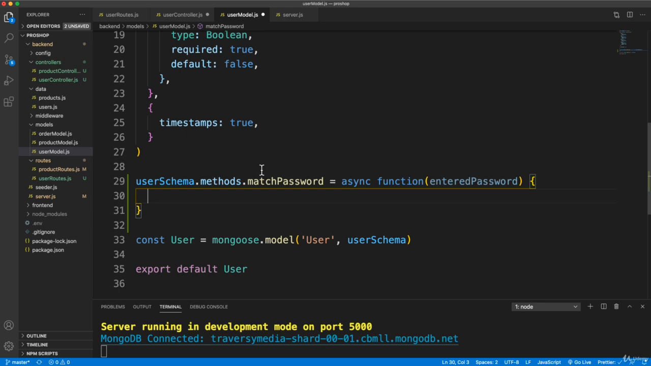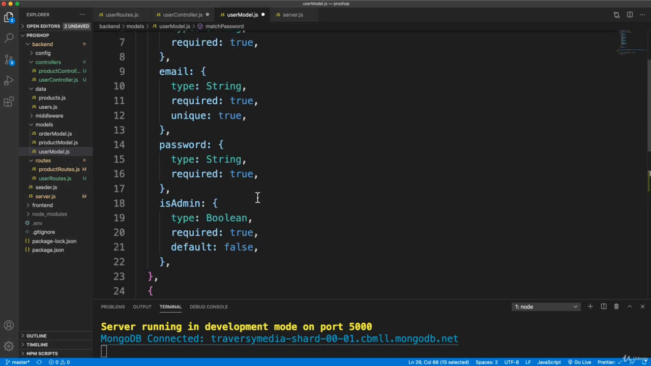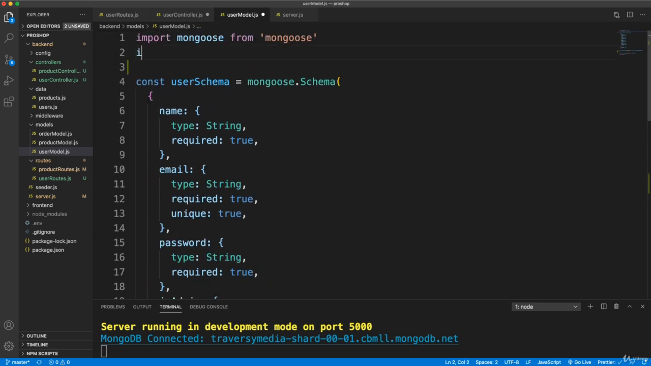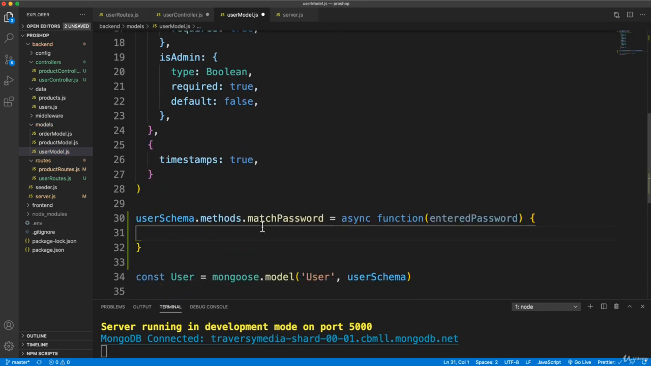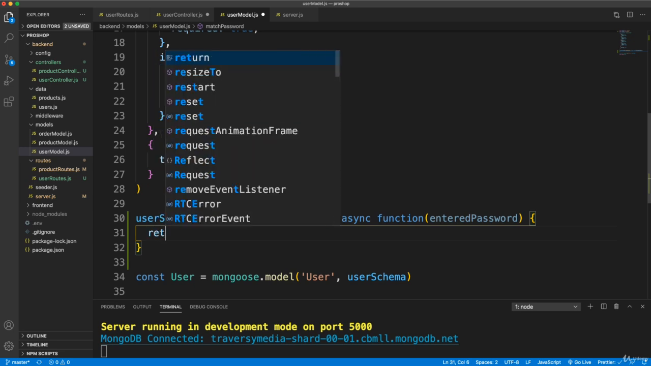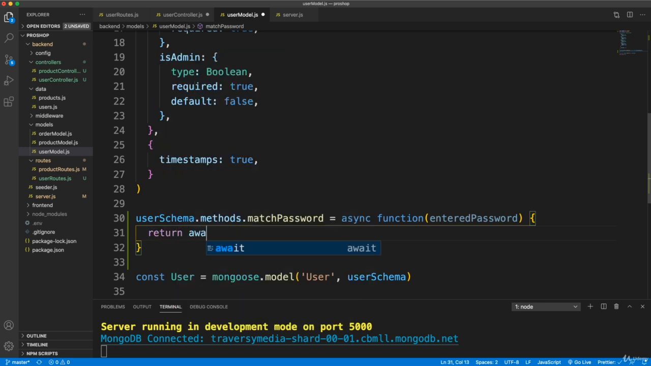And then we need to use bcrypt to compare the entered password, the plain text, to the one in the database that's hashed. So we need to bring in bcrypt. So import bcrypt from bcryptjs. And here there's a method called compare that will compare the plain text to the encrypted password. So I want to return from this, and we want to use await because this returns a promise.